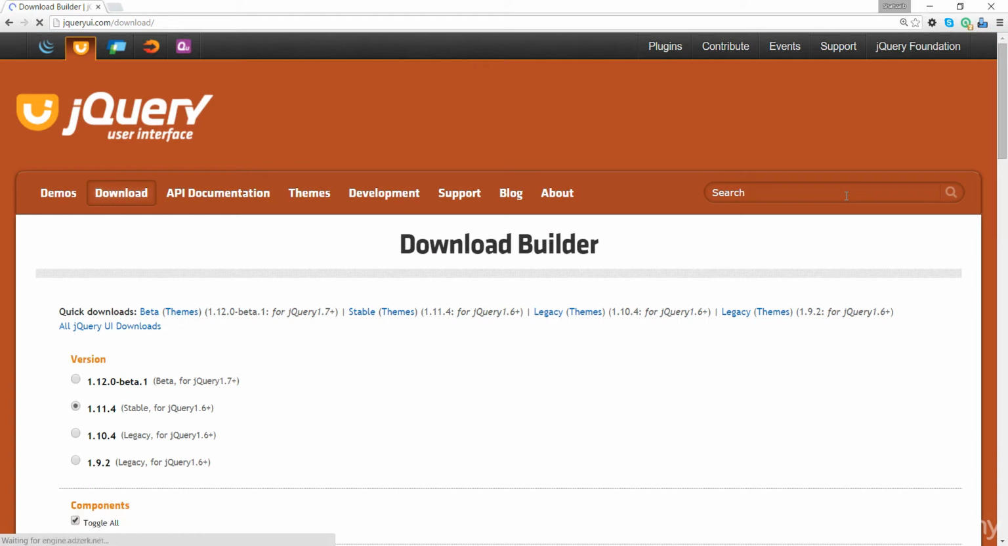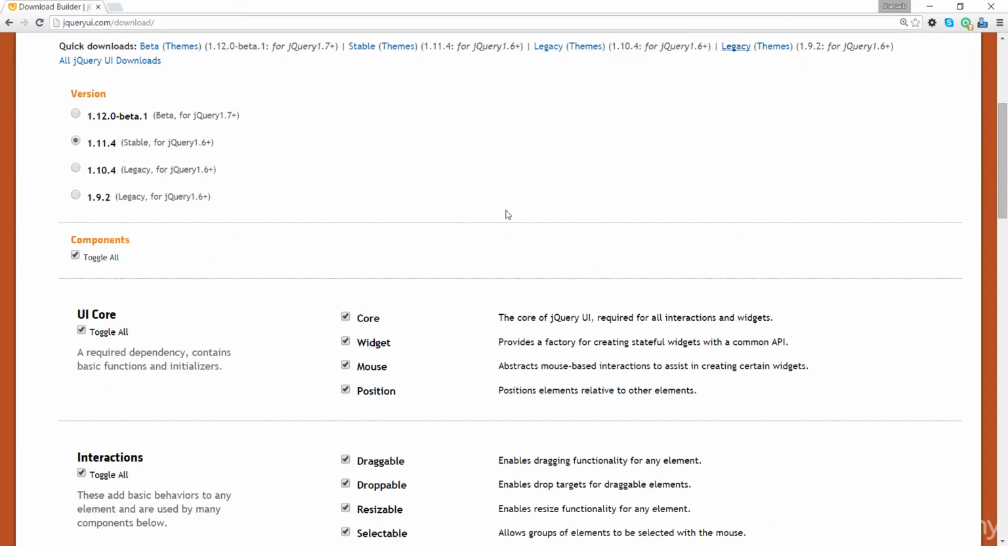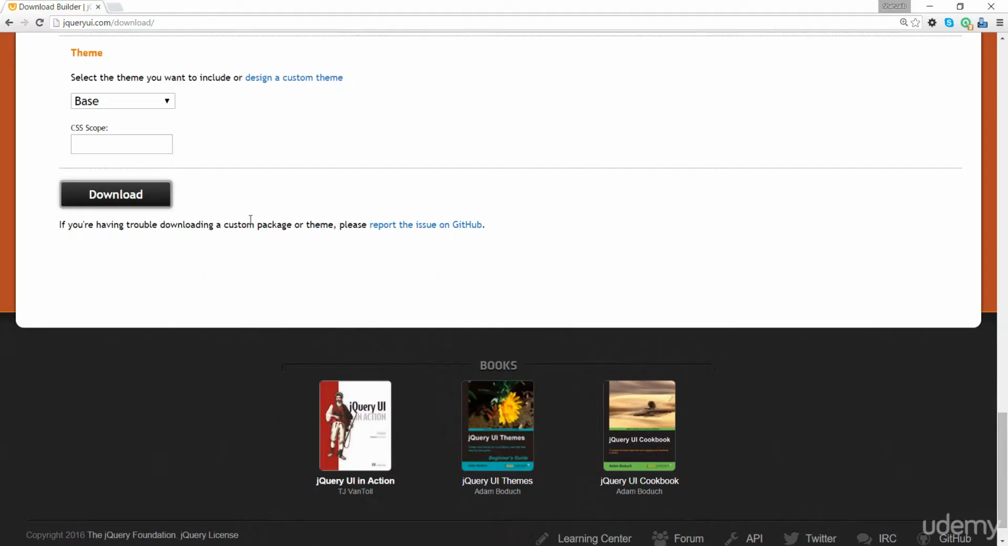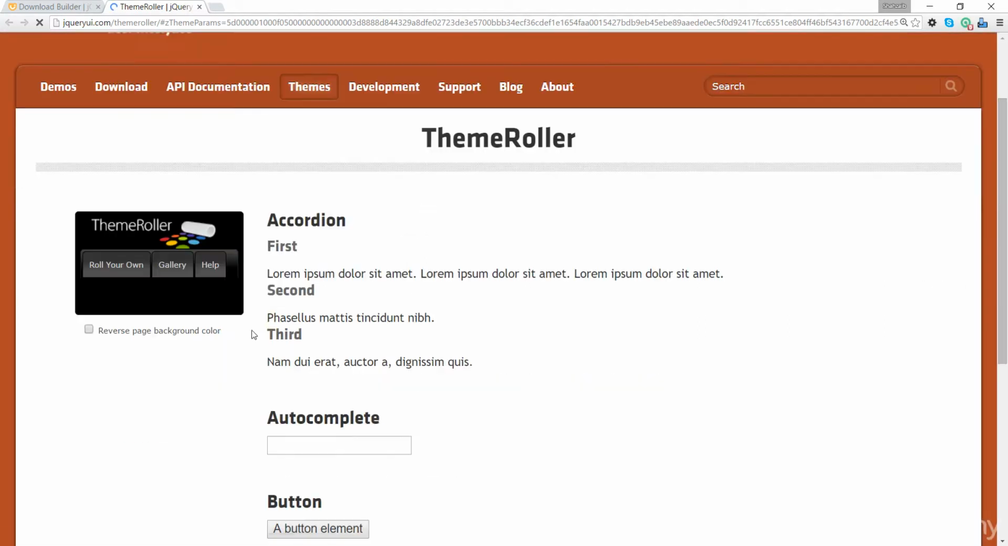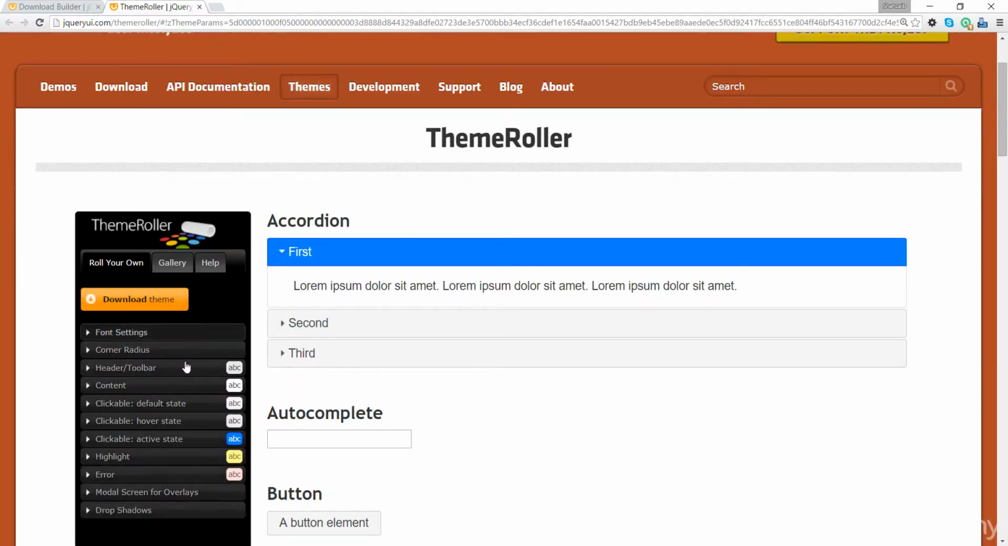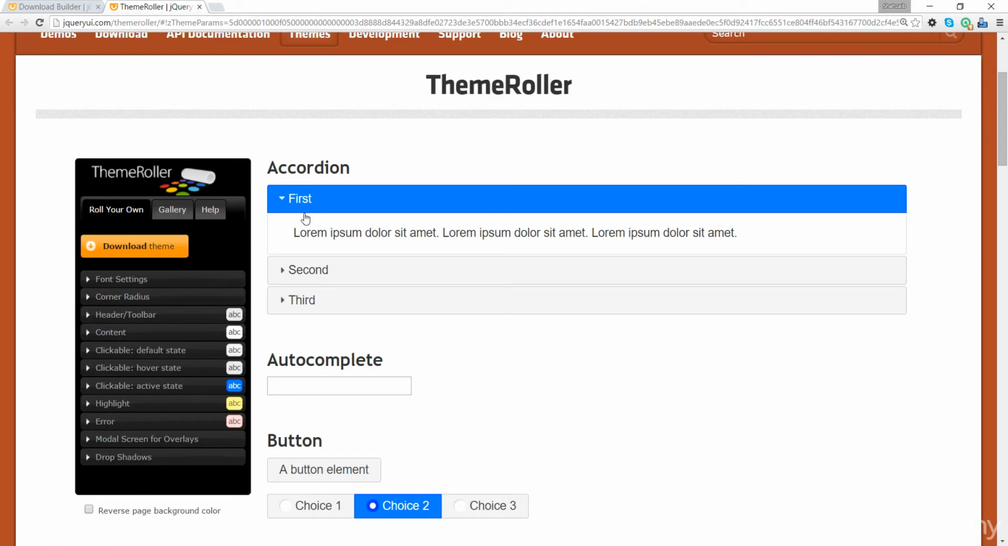There you can choose any specific theme. One thing more I want to make clear: jQuery UI has a lot of themes. I'll show you what you can do here. If I go to the theme section, let's click on design a custom theme. I'll show you the custom theme; yes, you can see this is the ThemeRoller. You can choose any of the themes from there. This one is a beautiful theme named base.